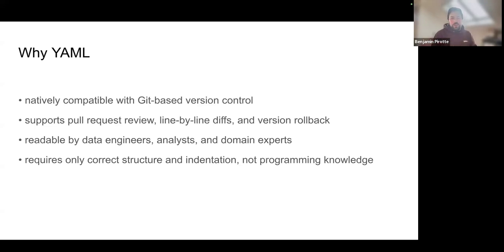And the last part is related to that: even to write it, it's only required to understand the structure and the indentation, and to understand a bit of language, but you don't actually need programming knowledge to create a contract and to enforce it, which makes it quite powerful. Even less technical users will be able to create a contract and test it without having to write Python or an advanced programming language. Sorry.